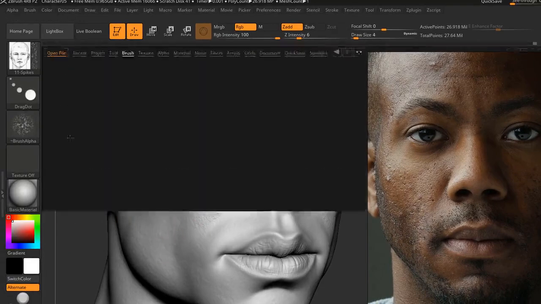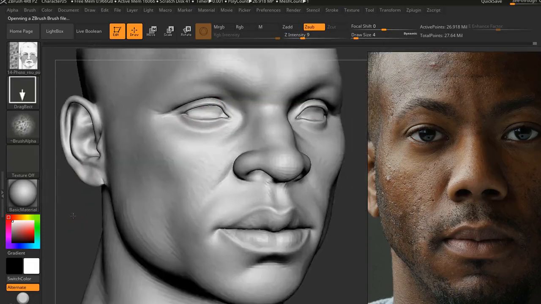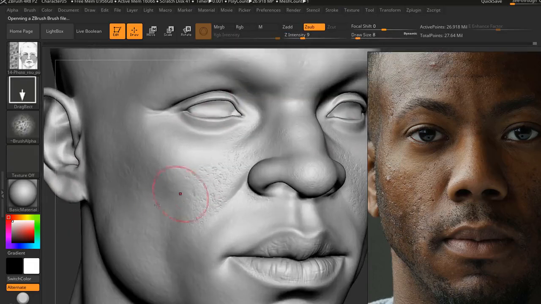So let's see which brush we can use. Here you can see some cheek indication brushes, so I can use those. Let's say I'm going to use this pore one. There is a brush called ROU pores. This one, we can use to add some roughness there.